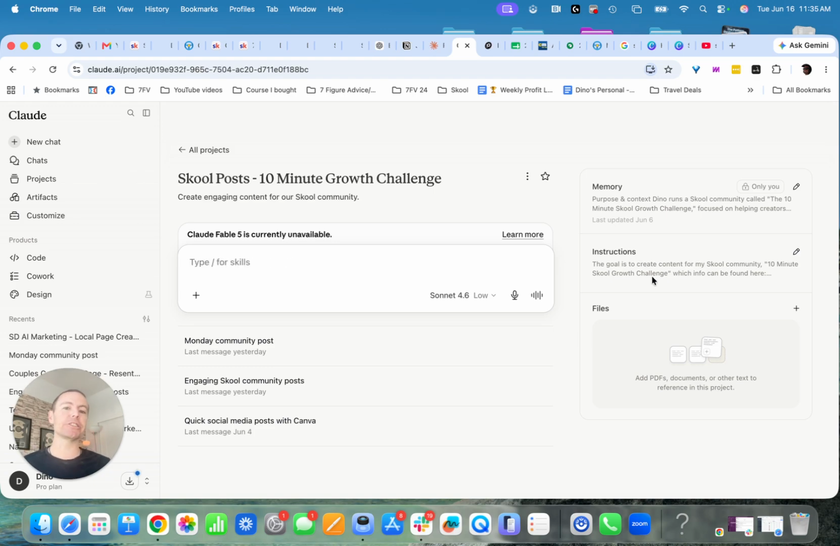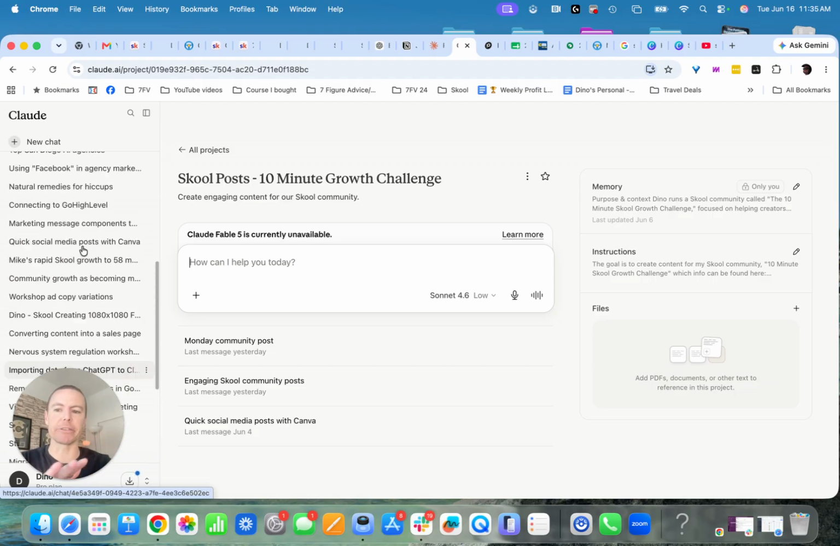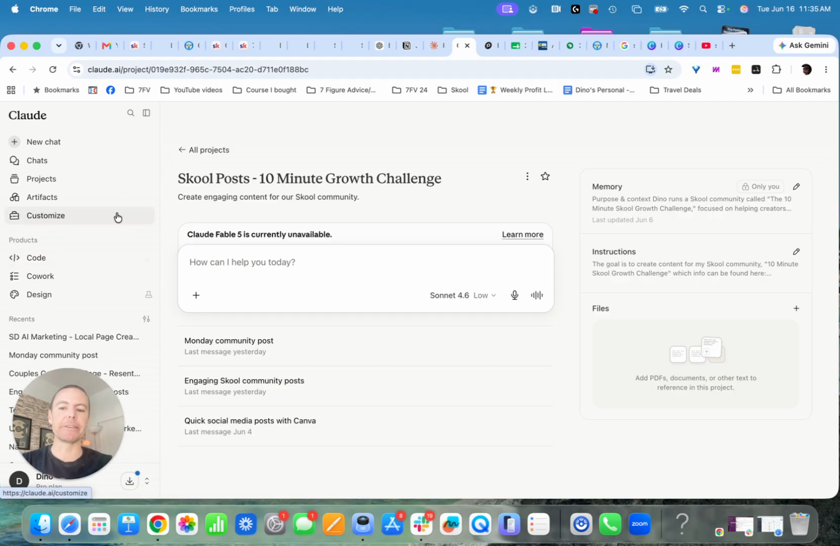And by the way, projects are basically just subfolders. All right, so rather than having this messy sidebar of all of your chats that's about absolutely everything in your life and your business where you can't keep track of everything, projects are subfolders. So this subfolder is always going to be about Skool Posts. And so therefore, whenever I want to prompt Claude to create content for my Skool community, I'm going to come in here and it's going to file it down below.